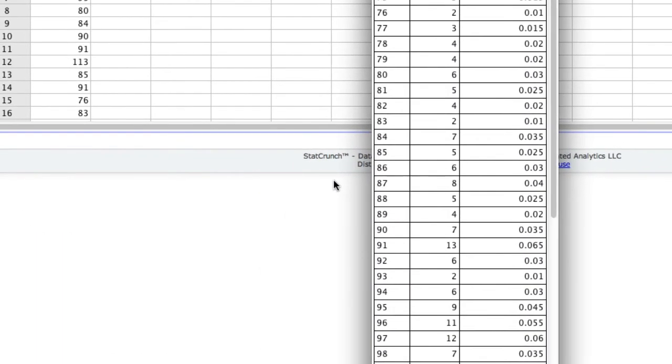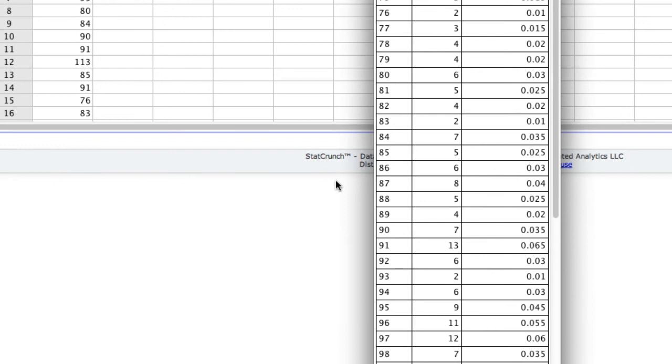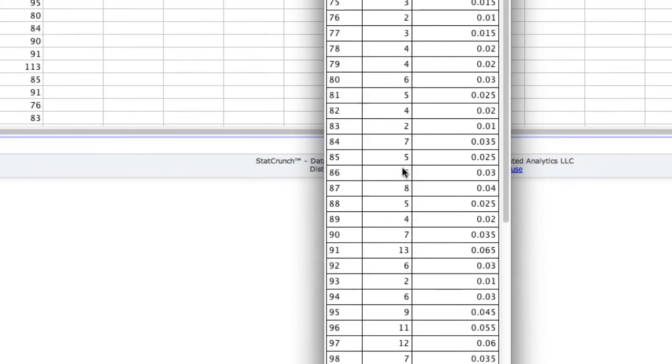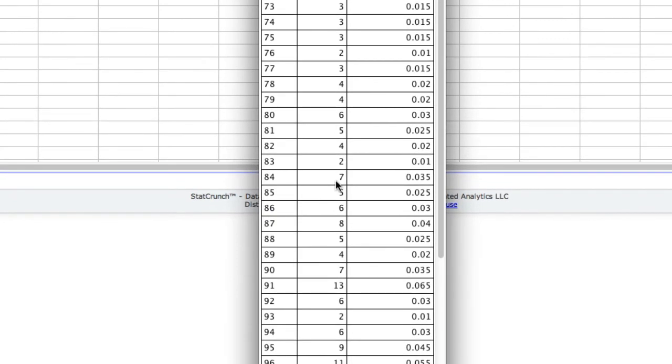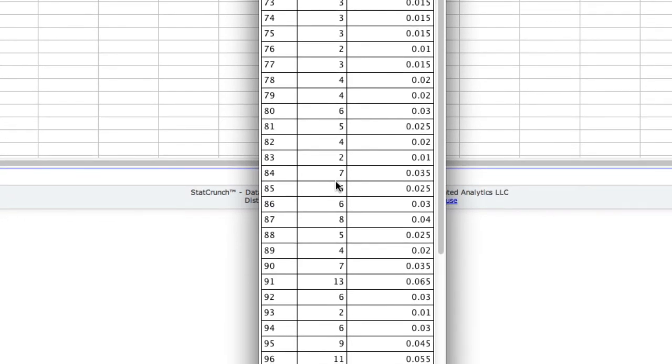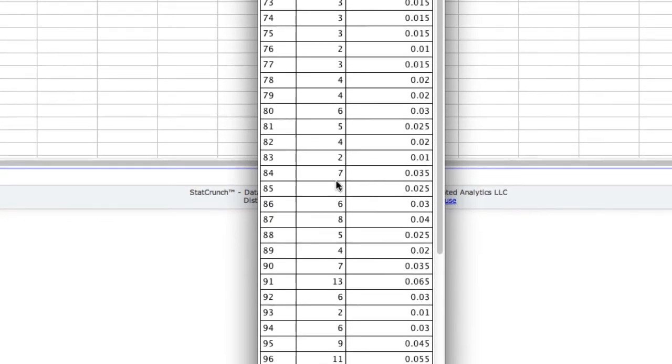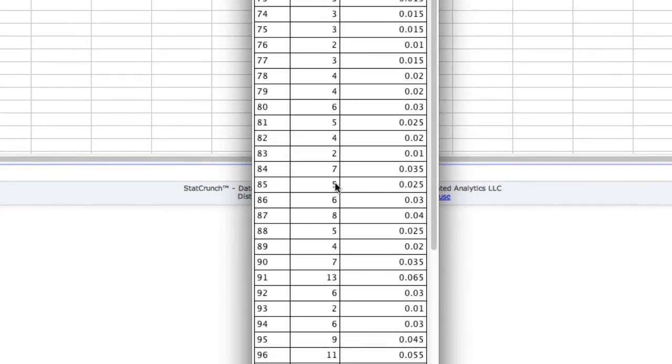So this is a table obtained from StatCrunch, and you could see that this is a very long table, and the data is not really interesting to look at. So we need to use a different visual display for the data.